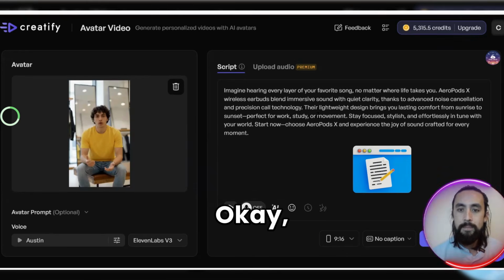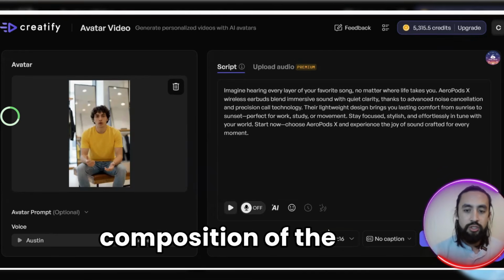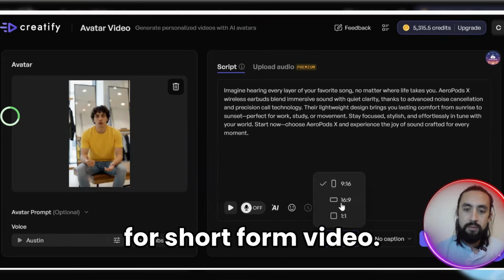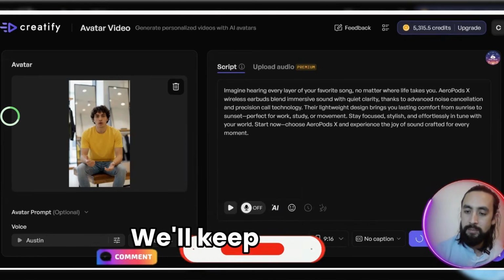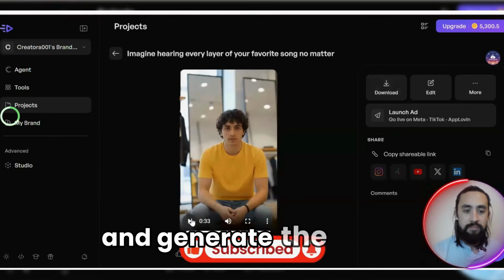Right, okay. You can change the actual composition of the shot. That's going to be for short form video, 9:16, or 16:9. It's going to be for long form. We'll keep it at 9:16 and let's go ahead and generate the video.